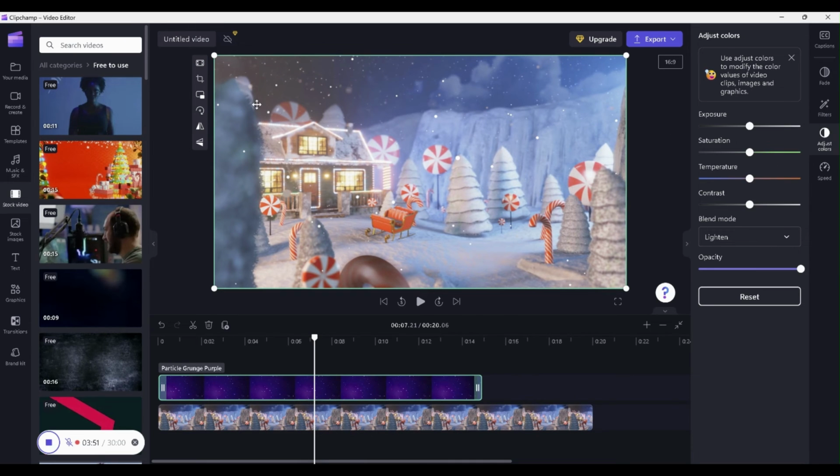I want the snow to fall down, so I will need to rotate the clip and then fit to screen. And there we have it.